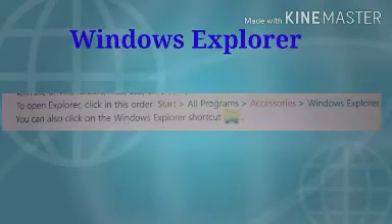Now, what is Windows Explorer? Windows Explorer is a file management system that is a part of Windows 7. It lets us work with the drives, folders, files, etc. on a computer.